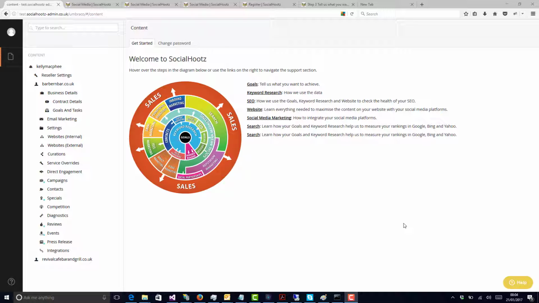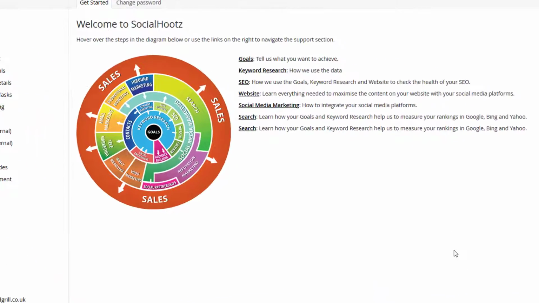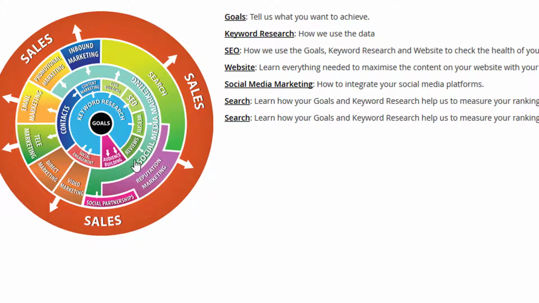So now we're going to look at the marketing mix and getting the messages configured. As you can see in our diagram, social media marketing is a major part of the process. We need to make sure that our posts are right, that we're getting the right mix across the board. We want to make sure that we're getting the right amount of promotional messages out. We want to make sure we're getting the right amount of editorial messages out.